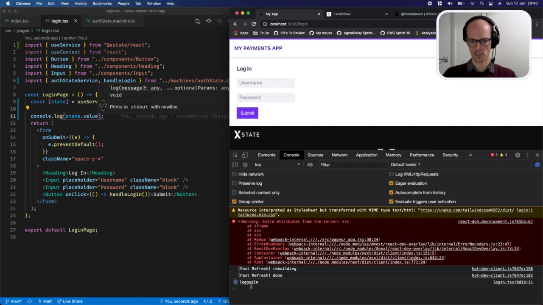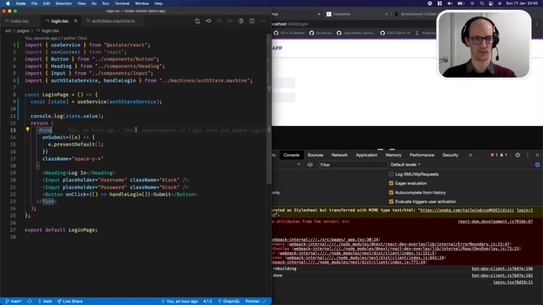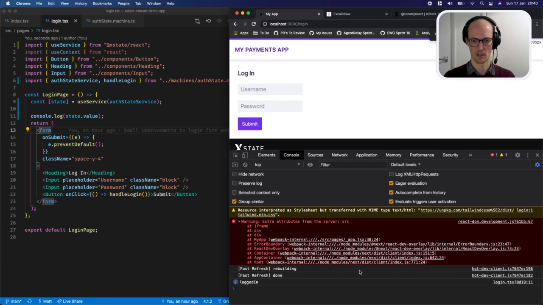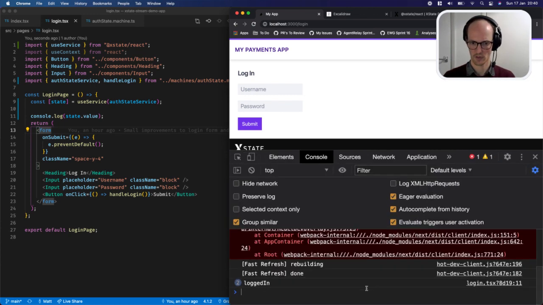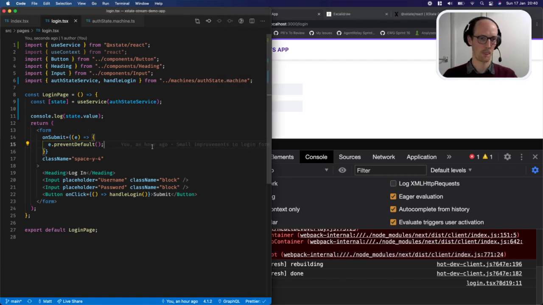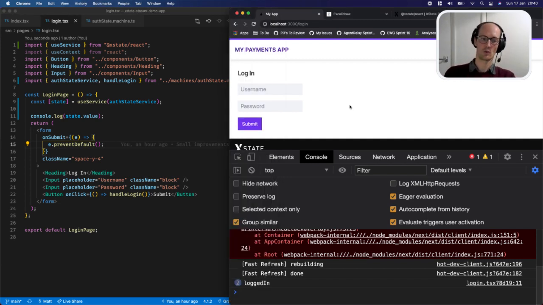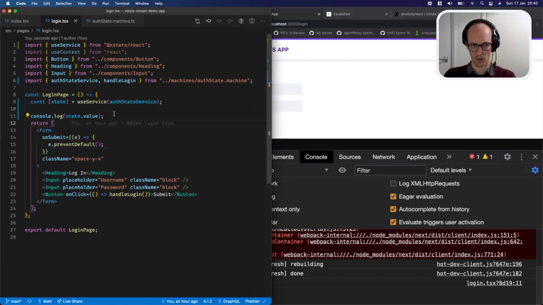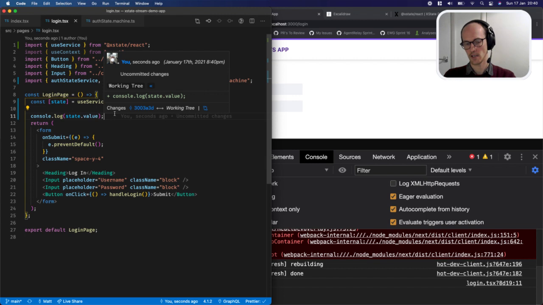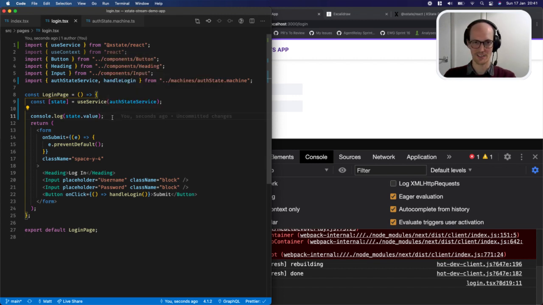And state.value, as you can see, is coming from the login.tsx file, and it says, I'm going to zoom in for Steve, because he's got bad eyes apparently, logged in. There we go. So, what do you guys think of this? I'm really interested in your thoughts here. I don't know quite where I stand with this as opposed to the context stuff. This looks like it's more elegant, but I don't know if it is.